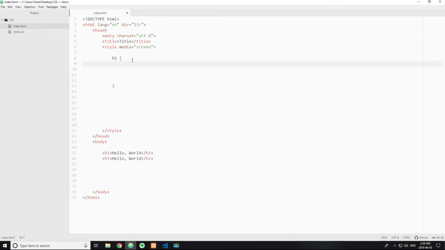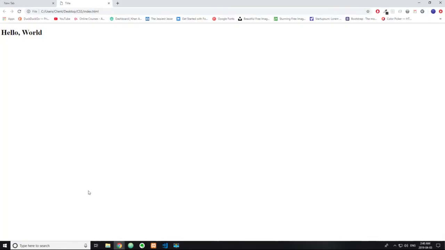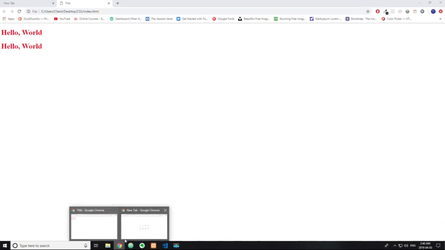Your declarations are basically just which properties you want to change. There's a bunch of CSS properties that could be changed. One simple one would be color. So you can make color equal to red. Okay, and now let's look at this. And it makes them red. Cool.